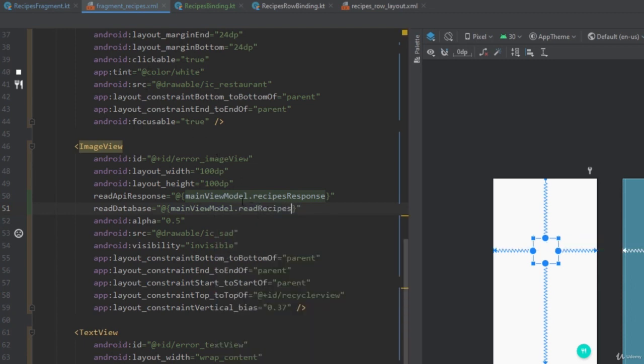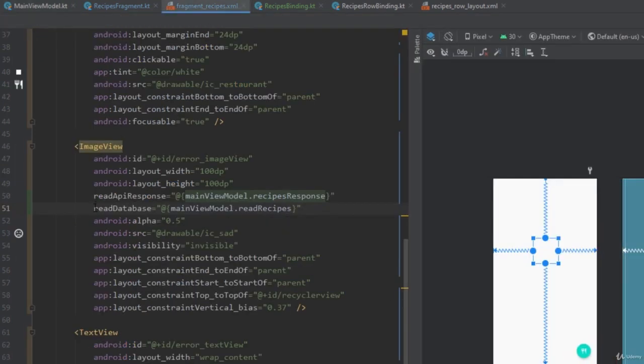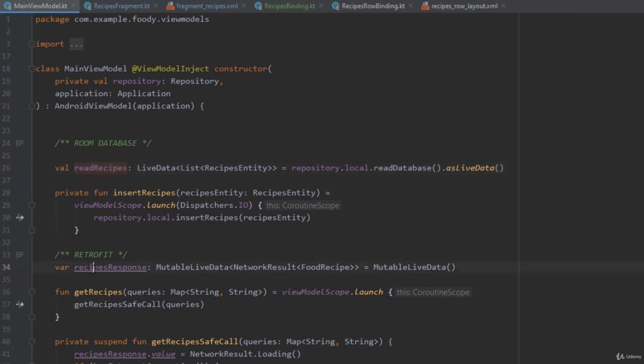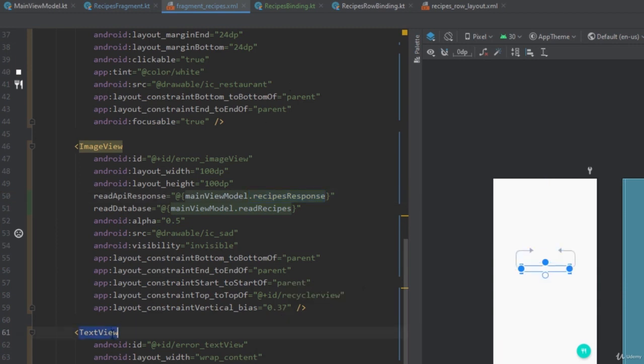And if I open this main view model, so let me just open that, you will see that this read recipes live data is actually for our room database, and as you can see we have specified that variable correctly, and our recipes response is used for our retrofit library. So we are using those two values basically to decide what we are going to do with our image view and the text view visibility.